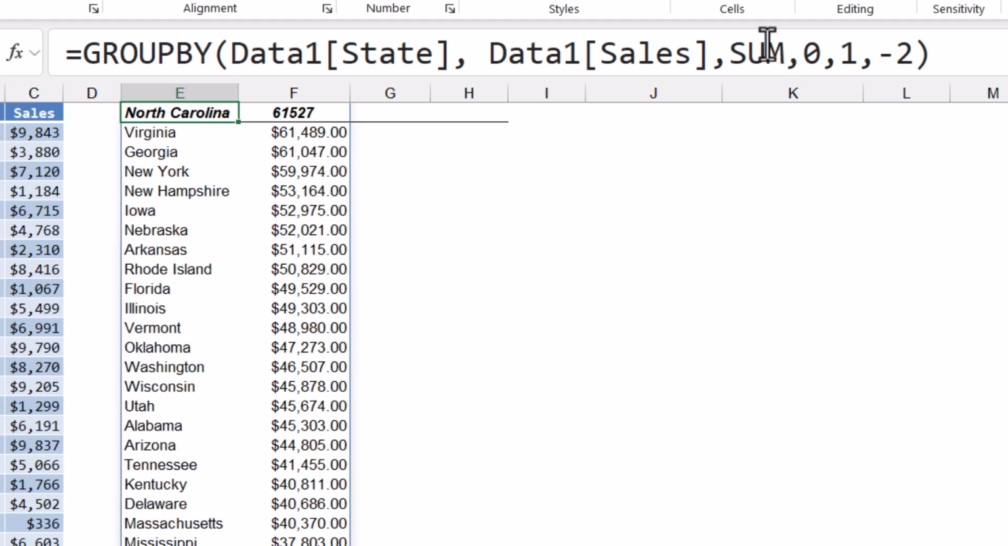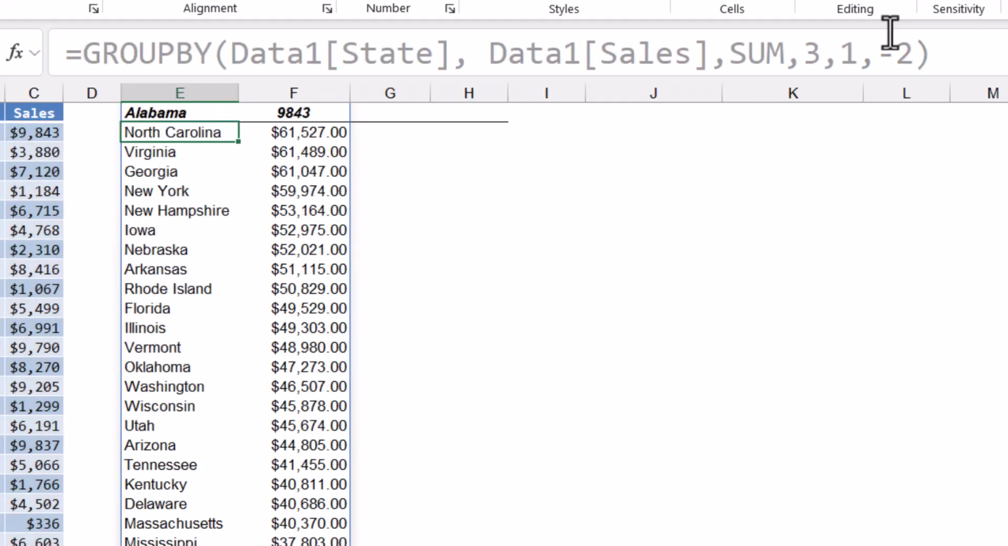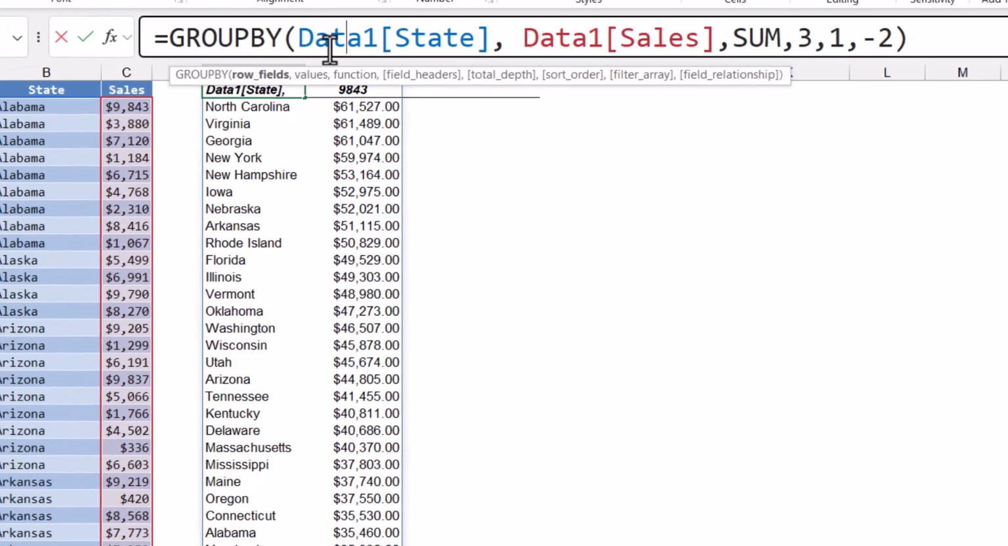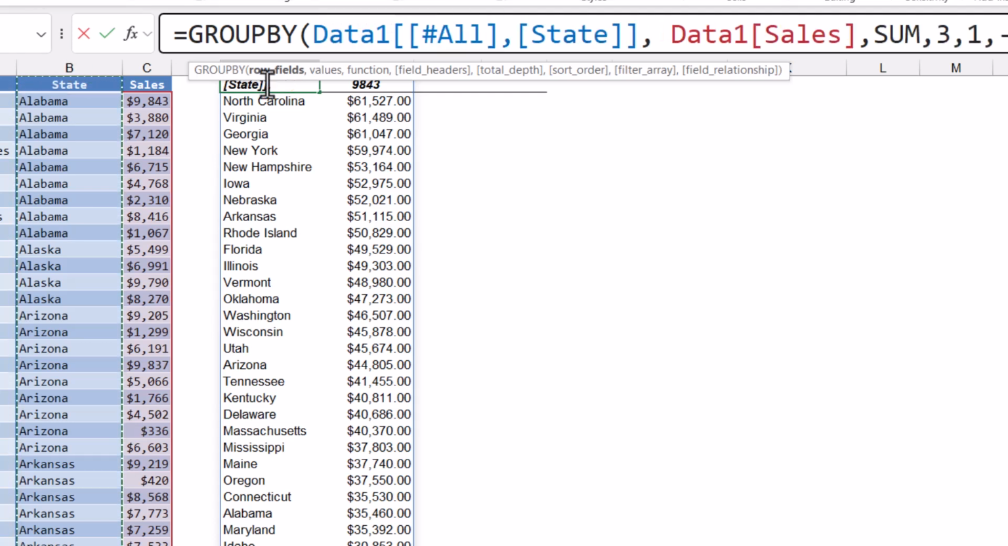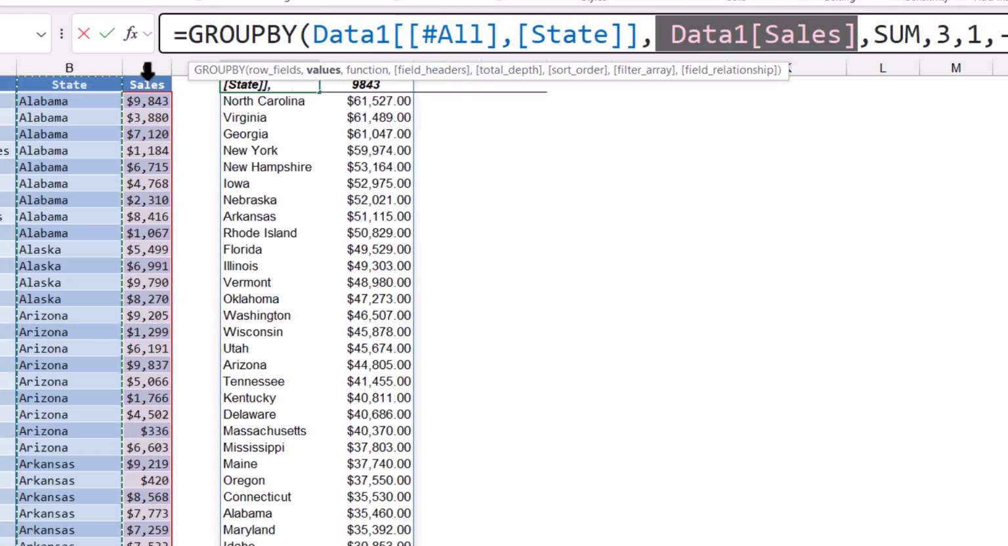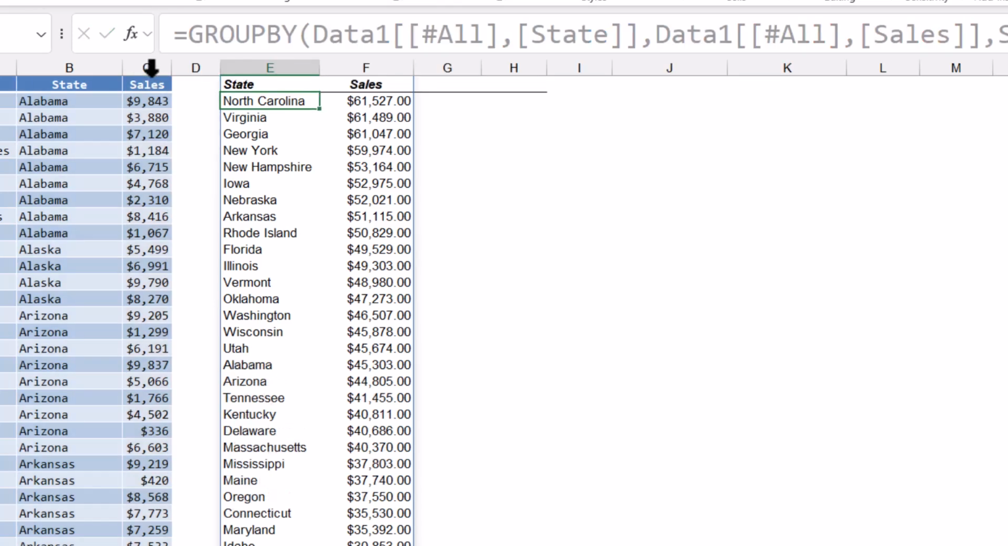Now the first thing I would like to do is put my own headings in here. If I go back into the formula and change that 0 to a 3, in other words, show the headings, I'll get this. The reason is that when I selected my data, I didn't select the headings with it, so it thinks Alabama is the heading. I'll go back into this formula and take the row fields. If I select the data and the heading, and then do the same for the values field, select the data and the heading, now when I hit enter, I get state and I get sales.